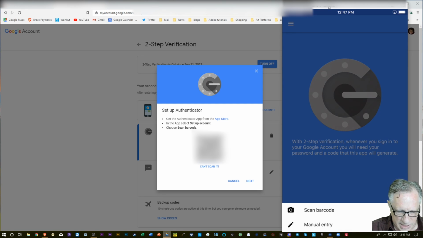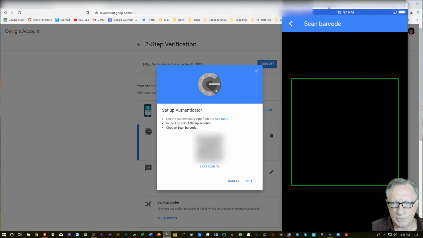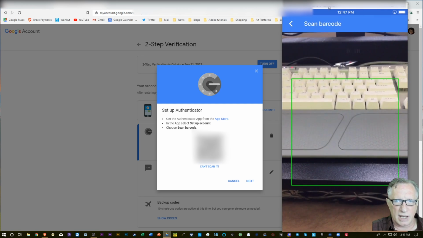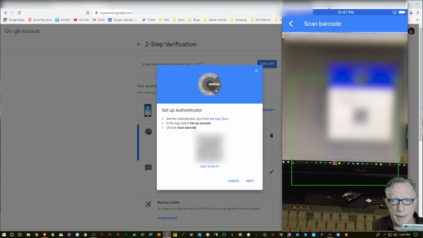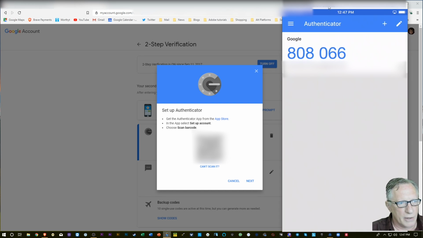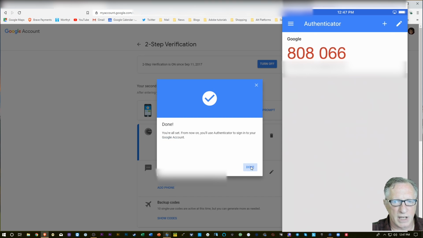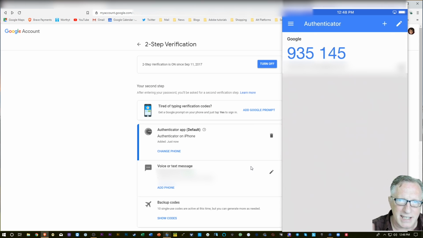I'm going to do a scan barcode, give access to the camera, and I'm just going to pick that up and scan that barcode. And there you go, I've got that first Google Authenticator code. Now I'm going to hit next on my computer screen, enter that code, and then hit verify. I'm done. Boom. So that was the easy case.